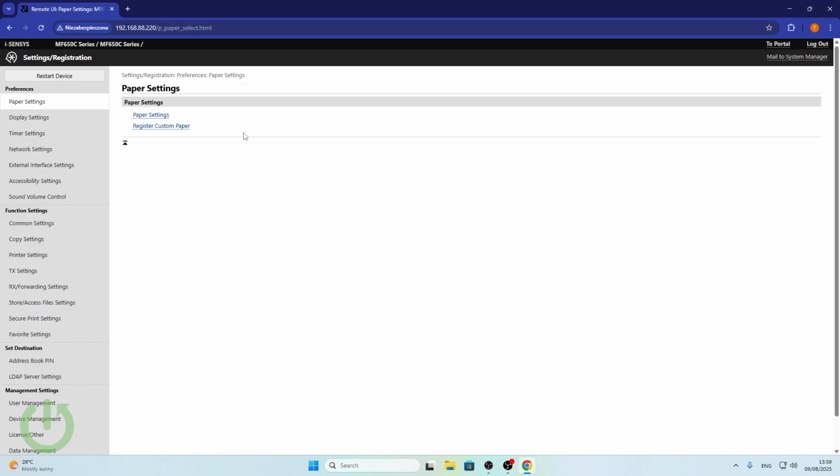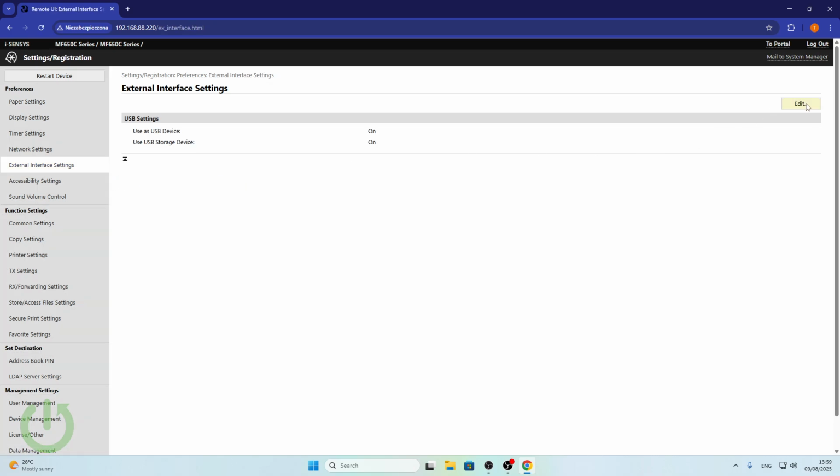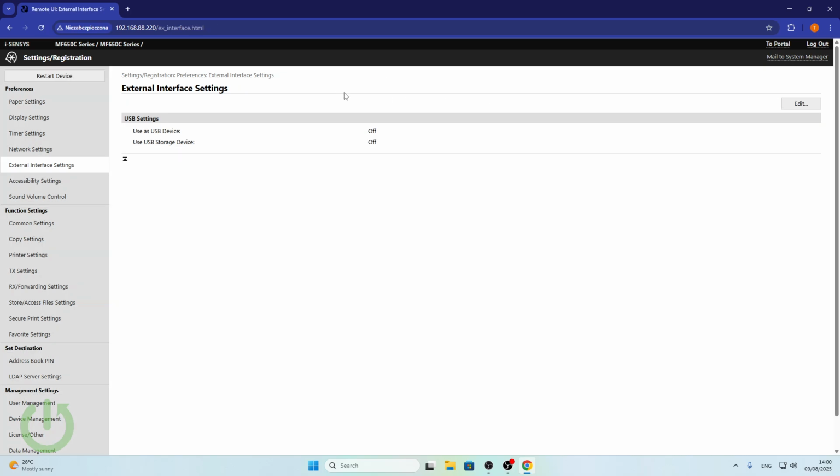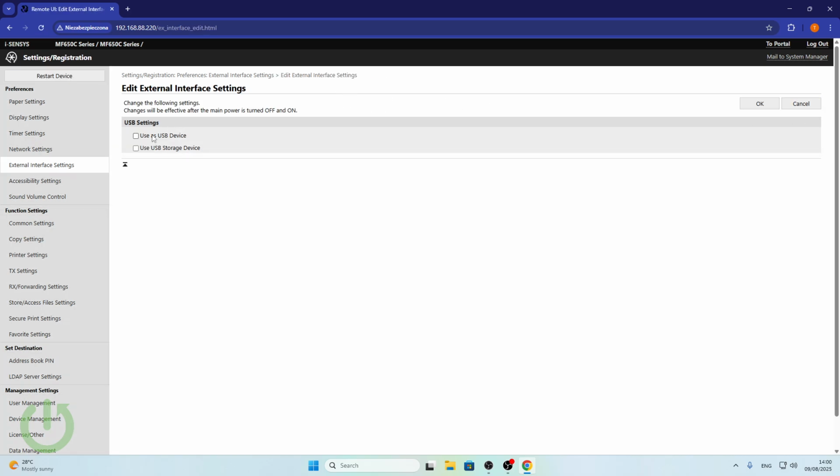And now let's go over to external interface settings. So here, let's click on the edit button here, and we will be able to change those USB settings as well. It's basically the same as the printer, but it's just in a different UI and it's on your PC. So here you guys can enable use as the USB device and use USB storage device. So as you guys can see, we can disable it, then we can click OK. And as you guys can see, these settings are already changed. So that's how it works.